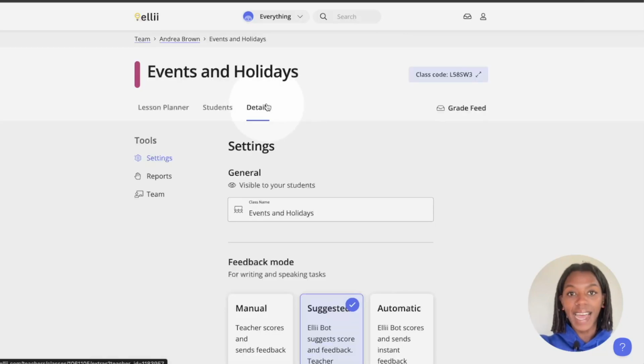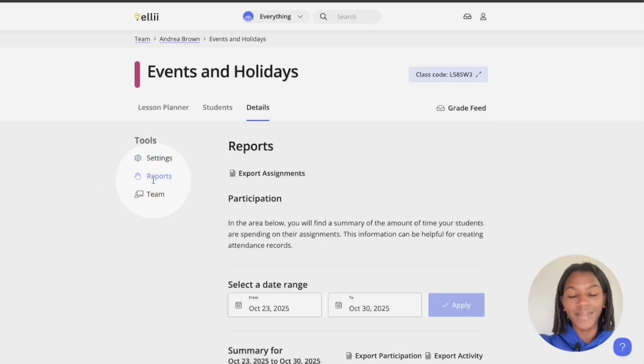Under the Details tab to the left, you can also generate reports by clicking Reports. This report will include their names, the dates they completed the tasks, how many tasks they completed, how much time it took, and their best score.